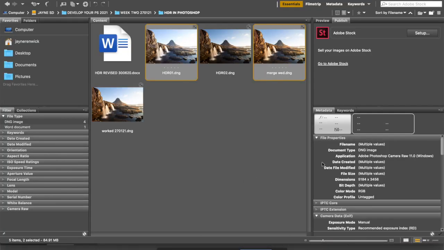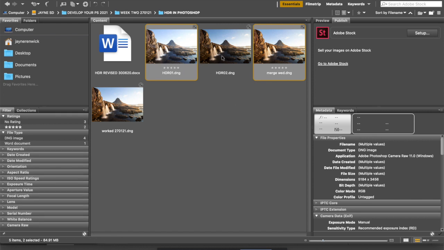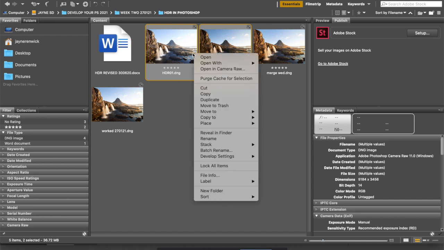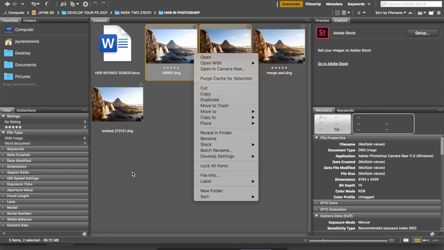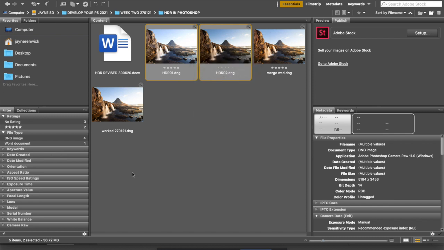So if you're in Bridge, then you click on the first one and then you shift-click on the second one if they're next to each other. And then once you've got them selected, you can either right-click and choose Open. Okay. Yeah, and then Open with Photoshop. Yes. Right, thank you. If you have Lightroom, you can do the same thing from Lightroom, of course. You can, absolutely.